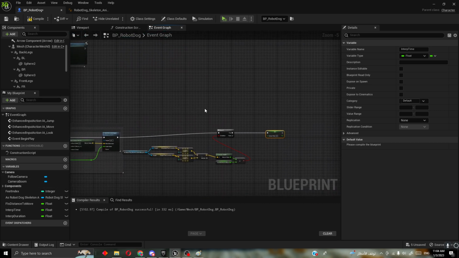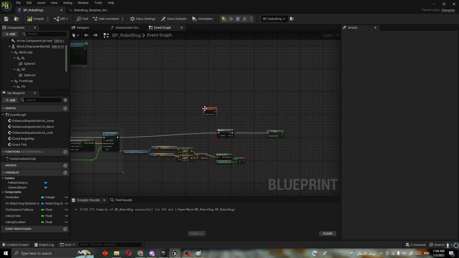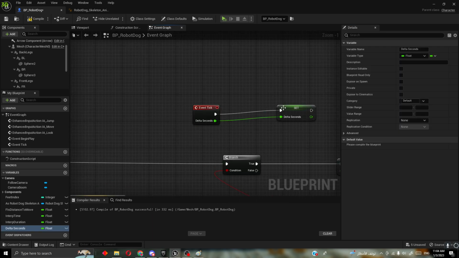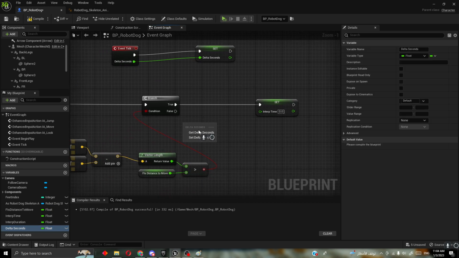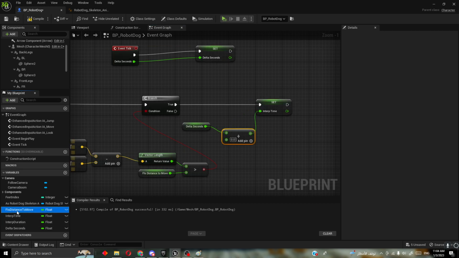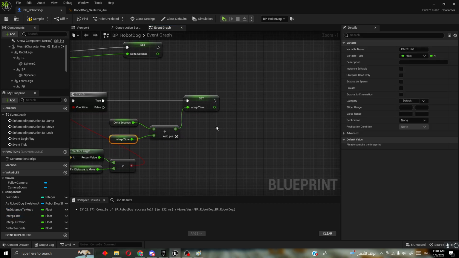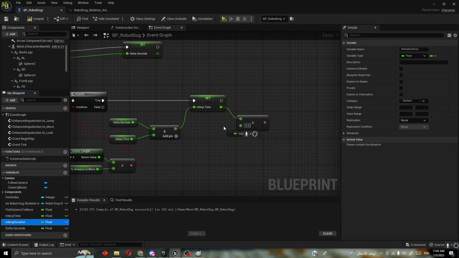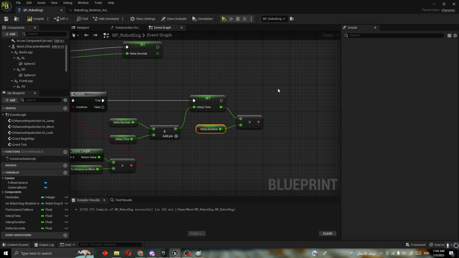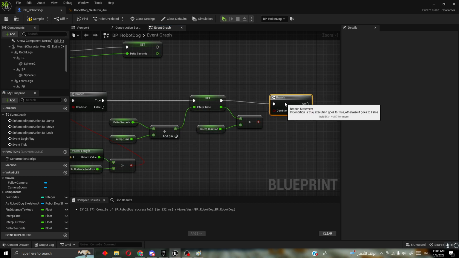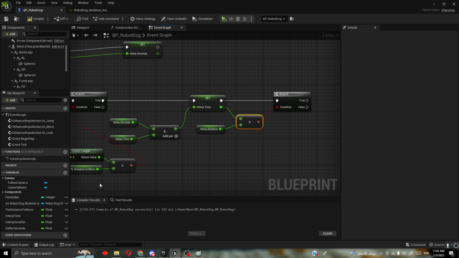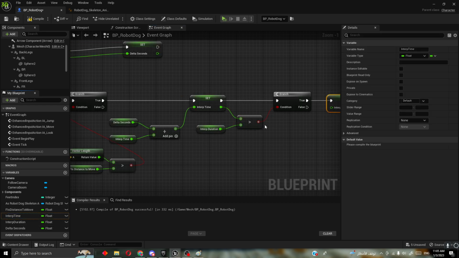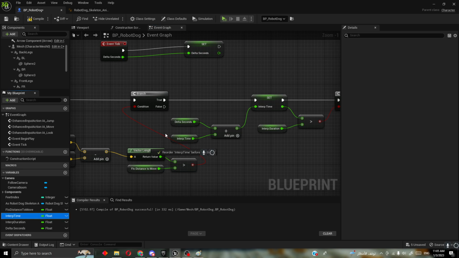Where's the event tick? We don't have it. Okay, event tick, going to promote this to a variable. Then we're going to get the delta seconds plus the interpolation time, and if this is greater than the interpolation duration, we're going to set it to 0. And if this is false here, we're going to also set it to 0.